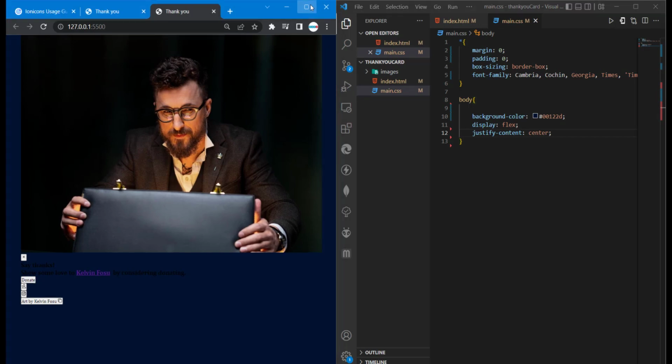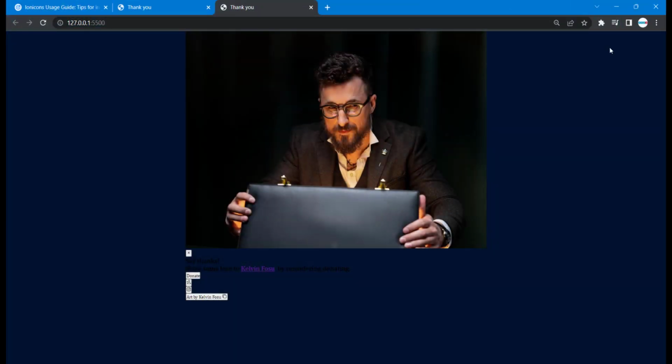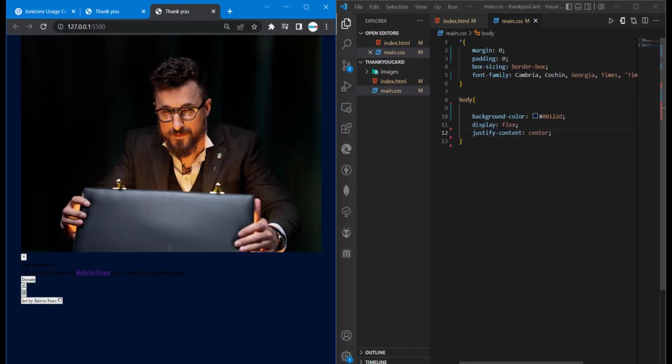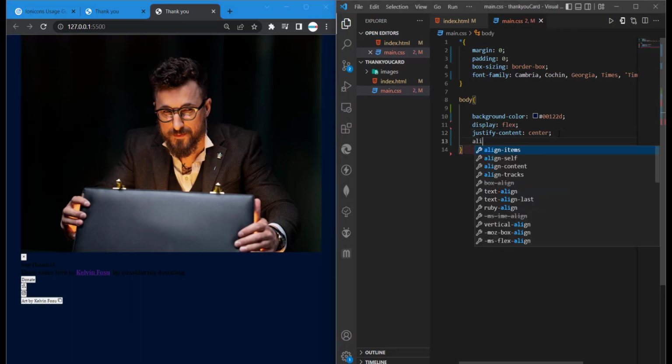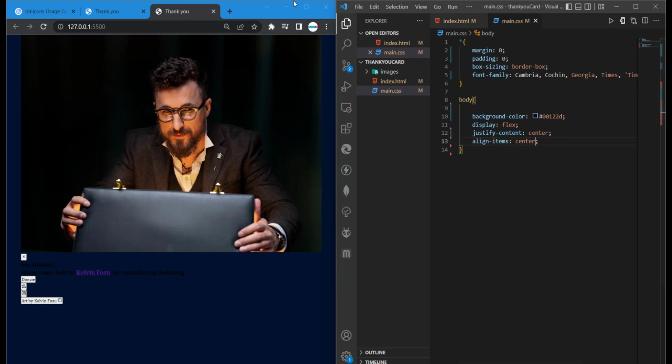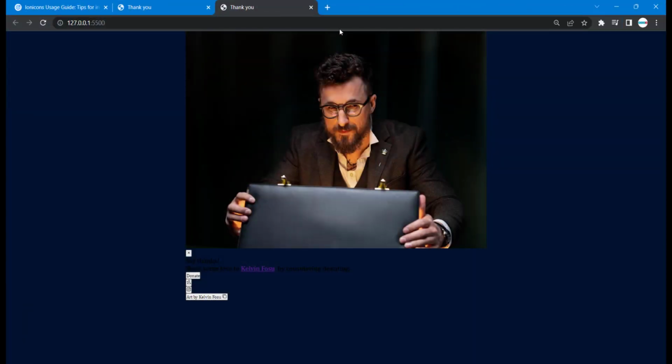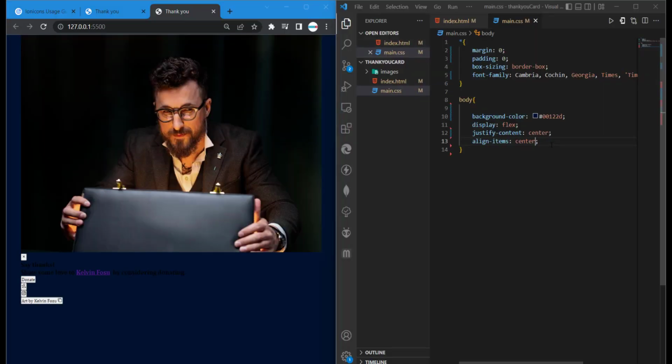Okay, so let's maximize it and see. You can see it's centered horizontally. Now I want to center it vertically. So next I'm going to do align items, and then we'll do center. Let's see what happens. Nothing happens. Okay, so we'll work on that. Let it be here.